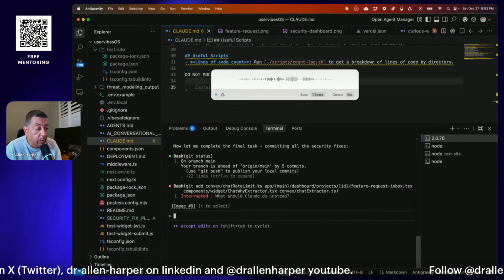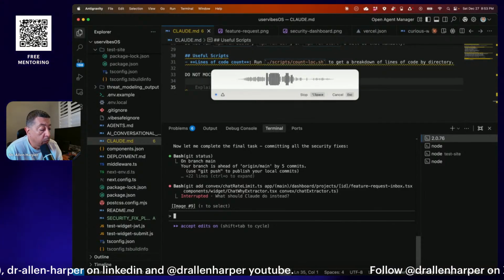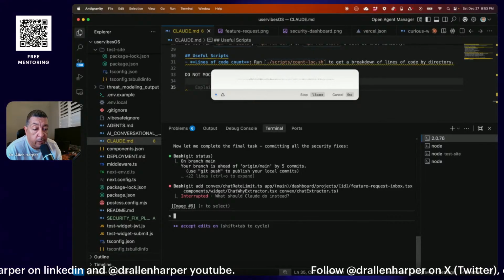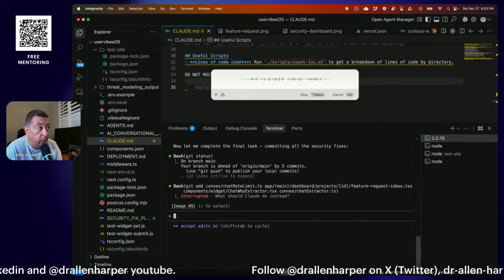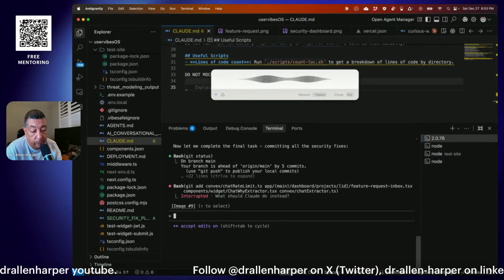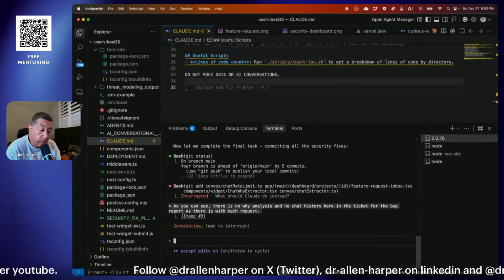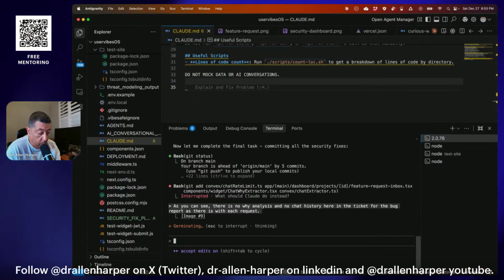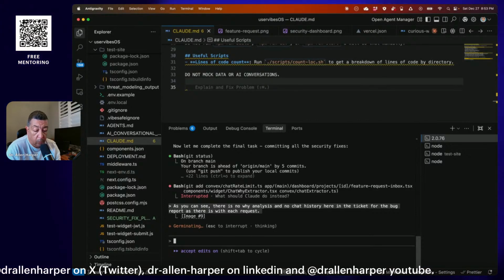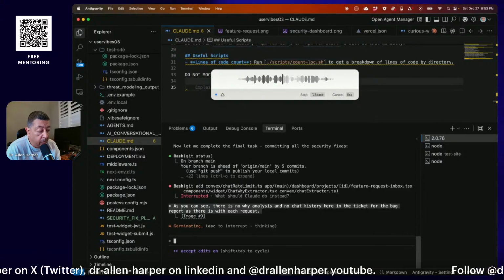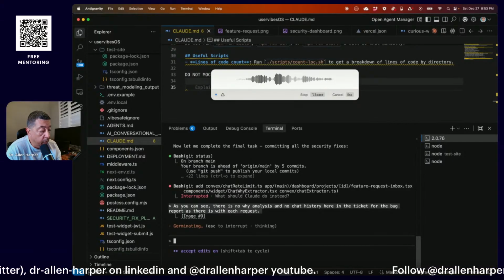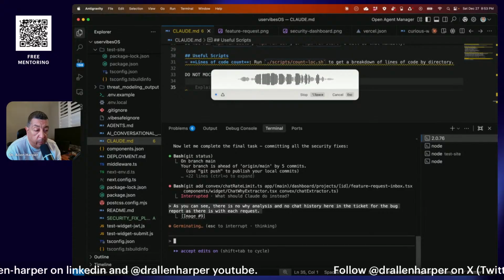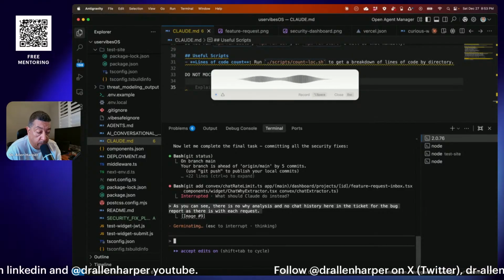As you can see, there is no Y analysis and no chat history here in the ticket for the bug report, as there is with feature request. Go ahead and search the database and make sure for that particular ticket that we do have chat history and such.